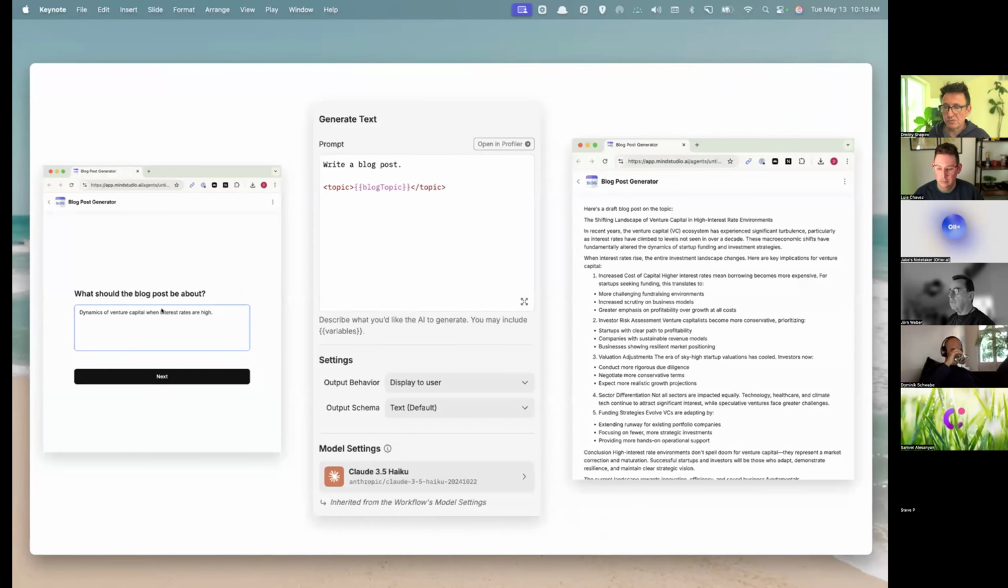So let's say we're making a blog post generator. Here's our friendly user input, text area. What should the blog post be about? And then we have a really simple thing that says write a blog post. We're calling Claude 3.5 Haiku. We're just displaying it to the user. And then again, we're doing good practices of using XML to delineate the prompt from the payload, from the data that we're sending, the blog topic. Blog topic, here's the blog topic.